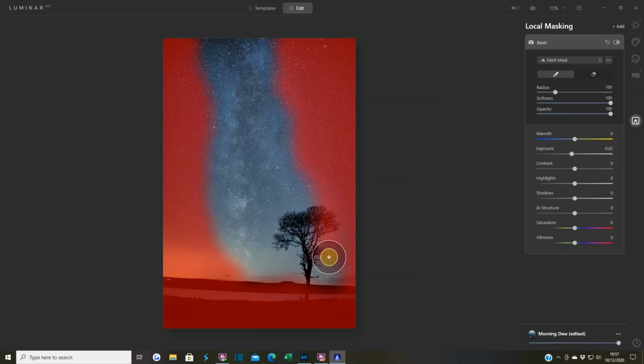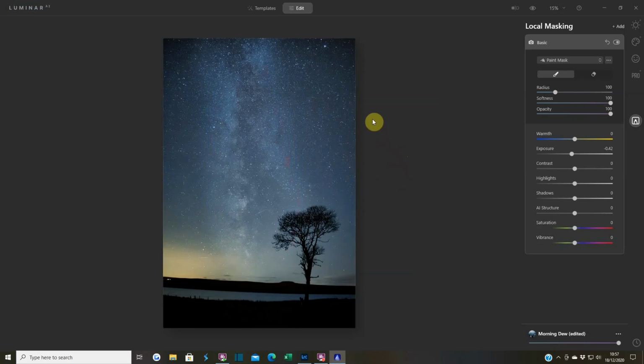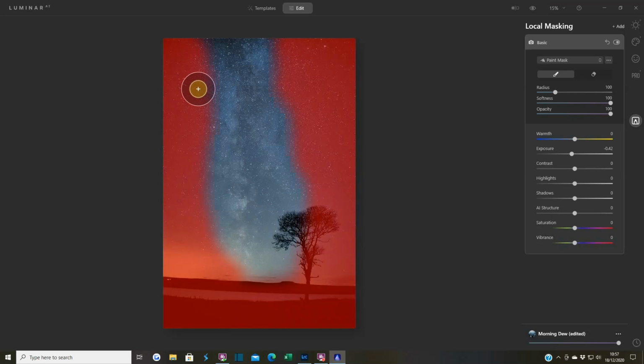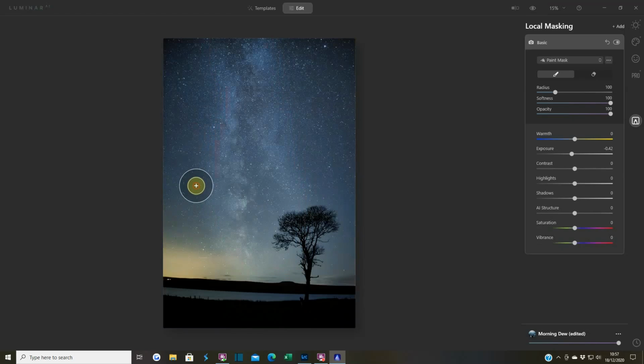Don't worry about the tree. Go around that. Now, considering I haven't done much to it, that's already starting to look a lot better than it did. But I'm still going to just feather it in there a little bit. In there a bit.